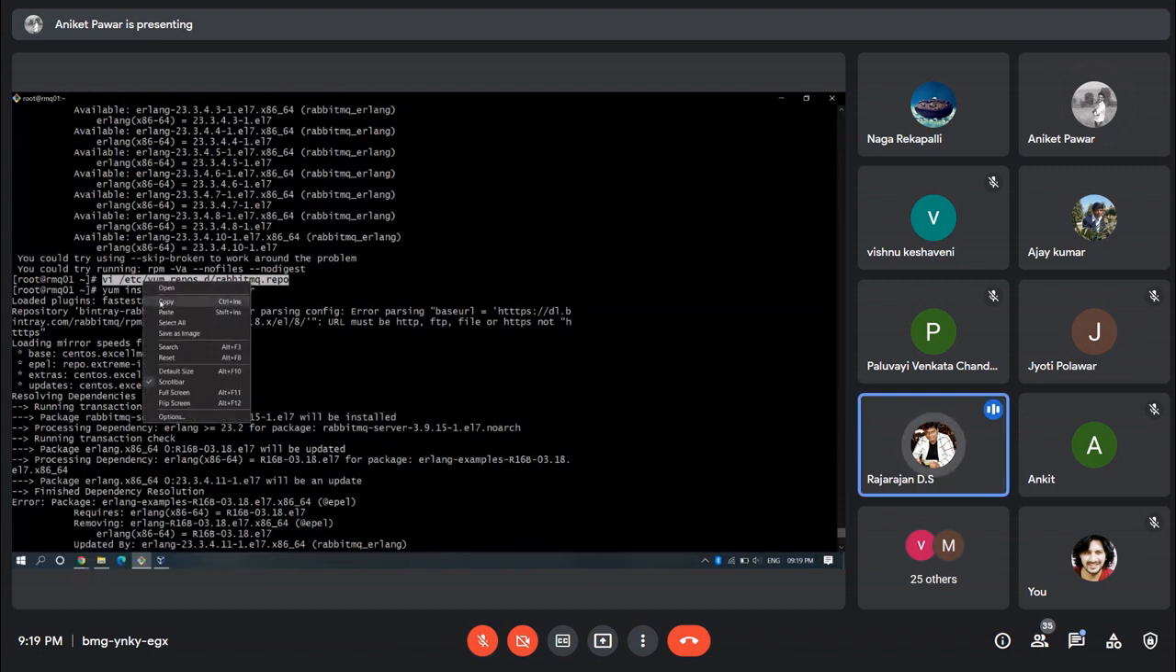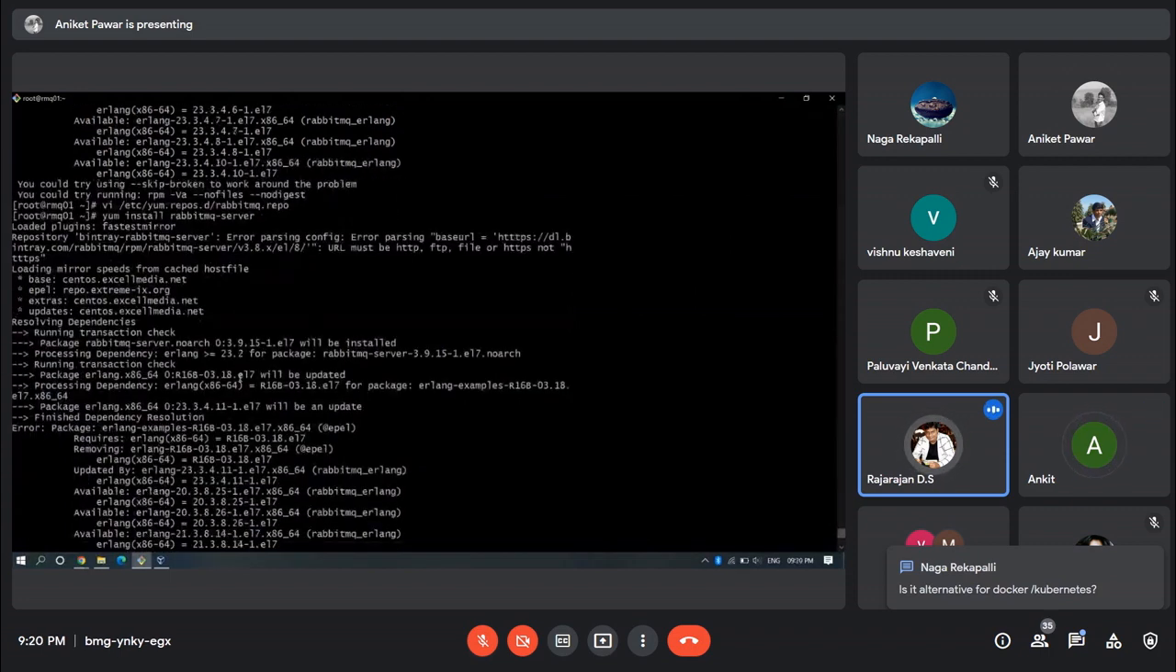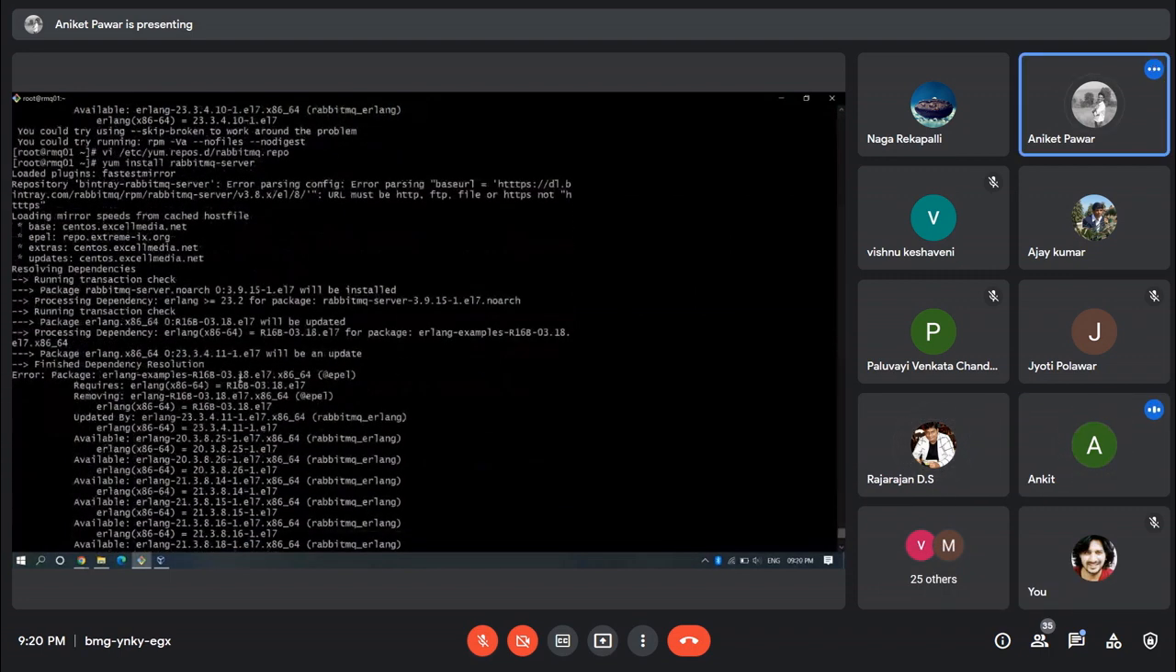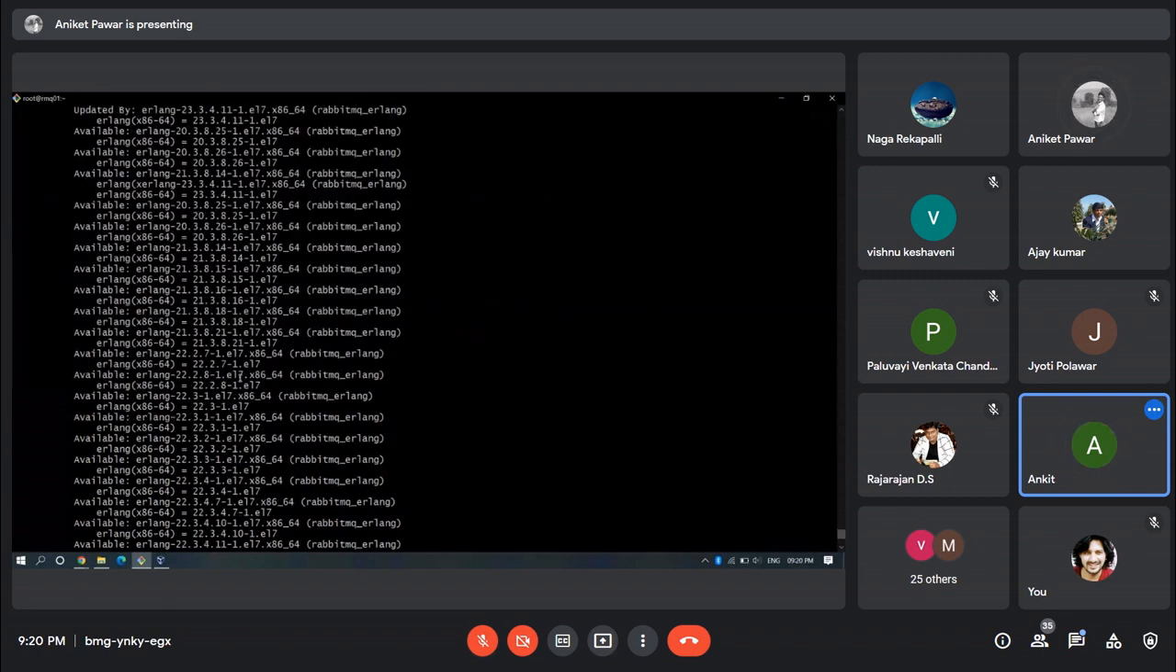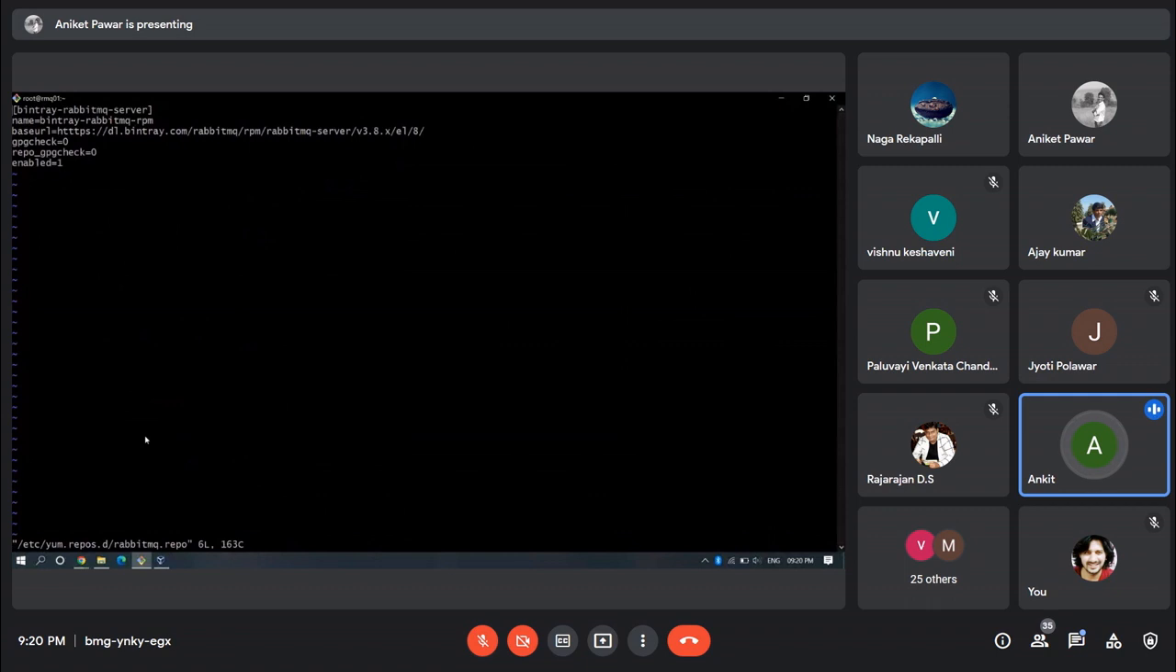Okay, but there is a package called Erlang. You need to locate that Erlang package. If you come down in that error message, Aniket, there is a problem in your repo file. You're able to see the base URL in the loaded plugin line, you have HTTPS instead of HTTP. Can you please try to open it? Yeah, because your repo is not installed.